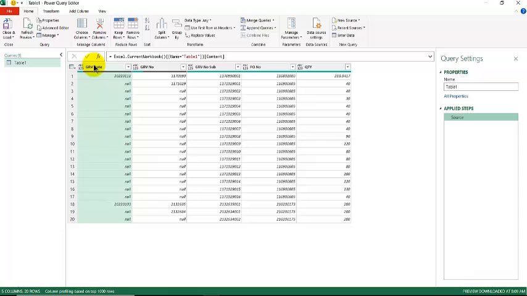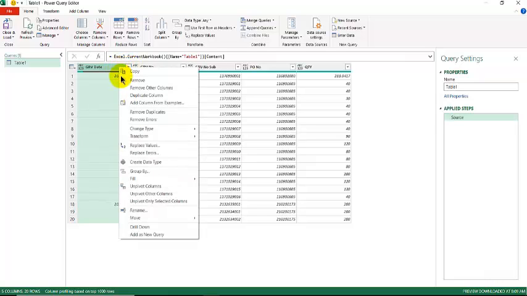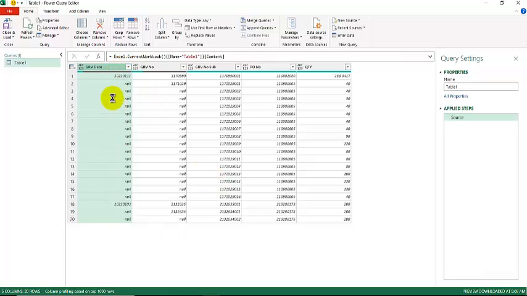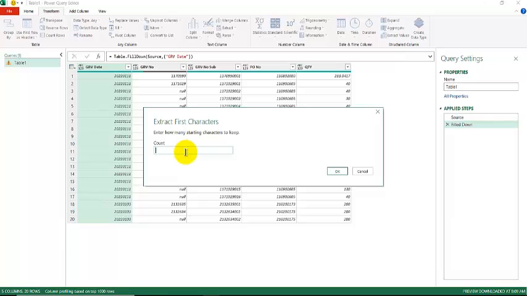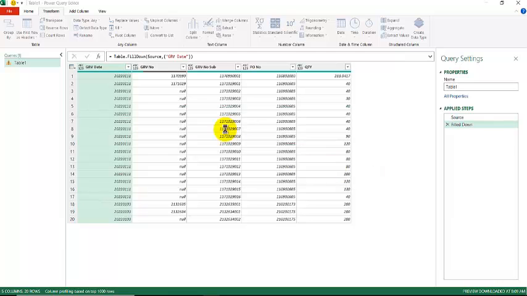So the same things apply to this, and what I want to do is some fill down first. So just fill down. Okay, now how do I extract the 4 characters from there? So we go to Transform, go to Extract, and I use First Characters. So we count 4 characters.